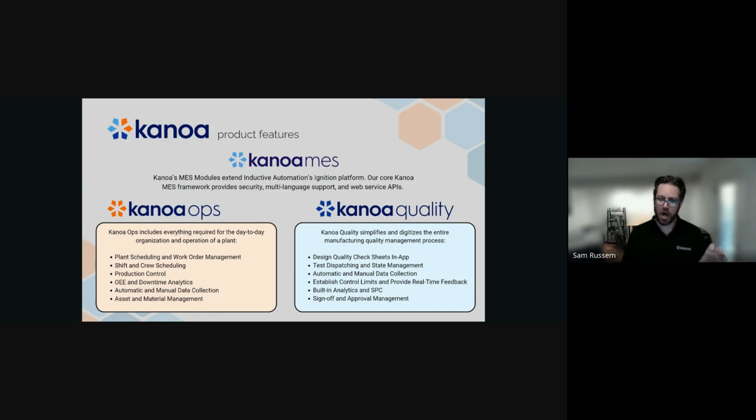So you can buy Kanoa Ops and Kanoa Quality separately. They don't need to link together, but they also can work nicely together. And again, I hope to go over both of those today in the demonstration. So Kanoa Ops is more of an OEE and operations management tool. This is all about scheduling all of the work that you need to get done in your plant, defining all of your assets and your materials and how you're expected to run certain materials on certain assets, tracking all of that production throughout the day, and then reporting on it at the end of the day.